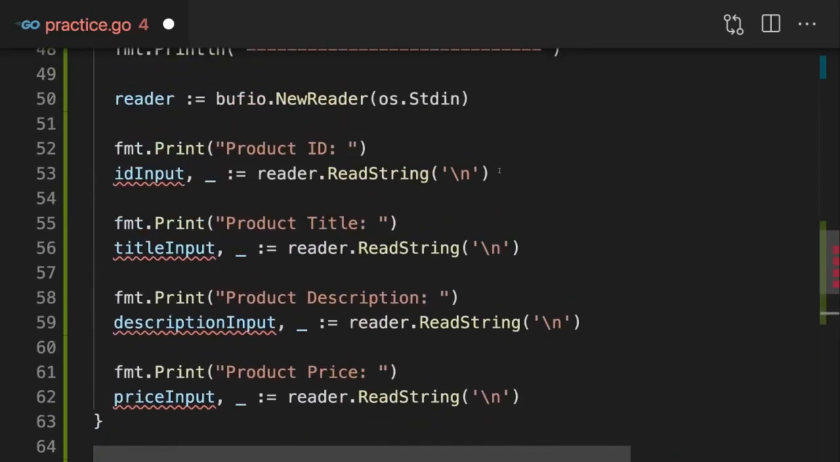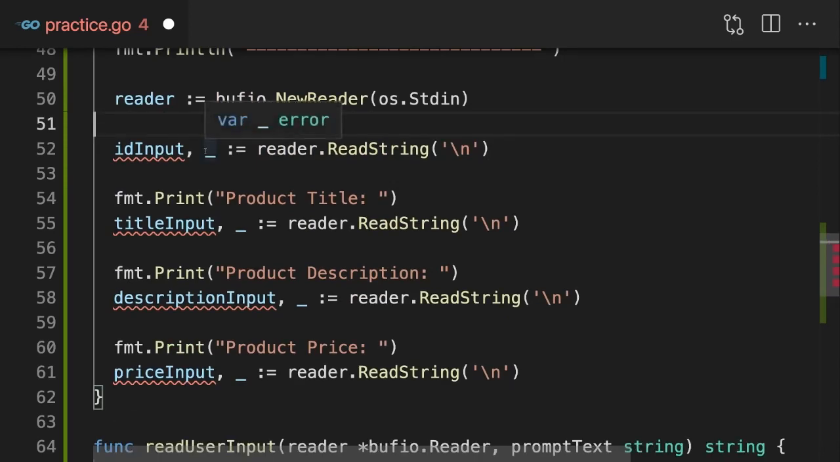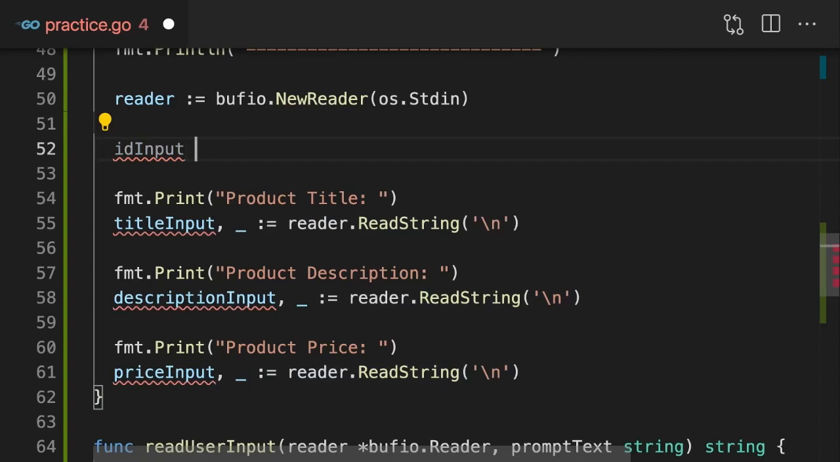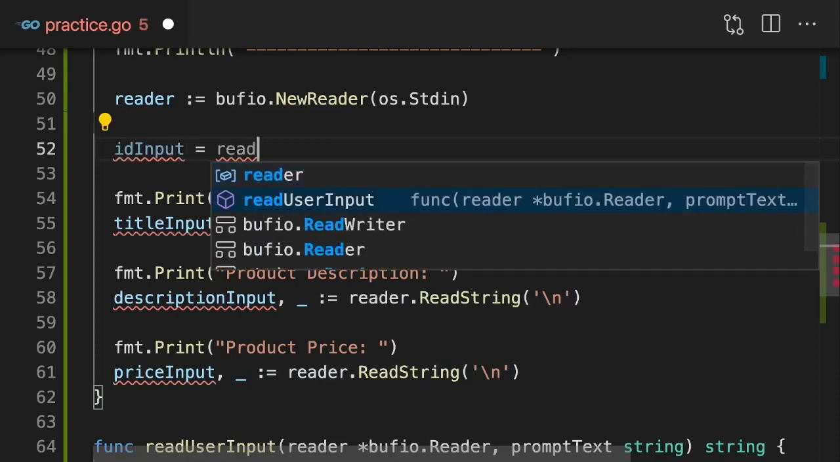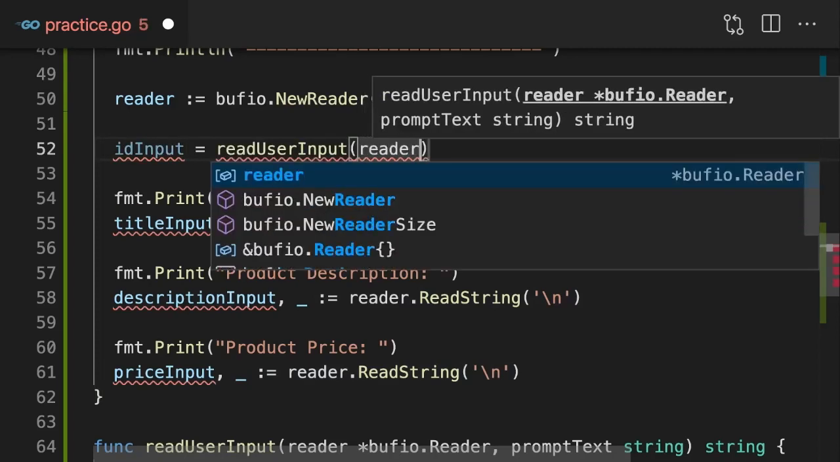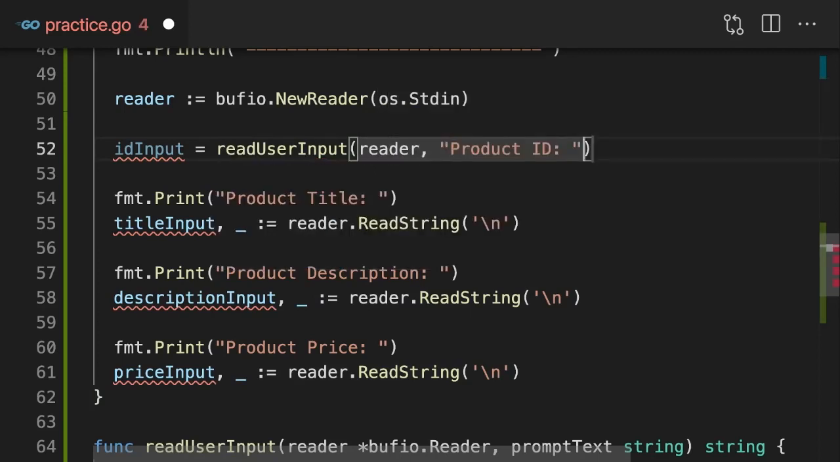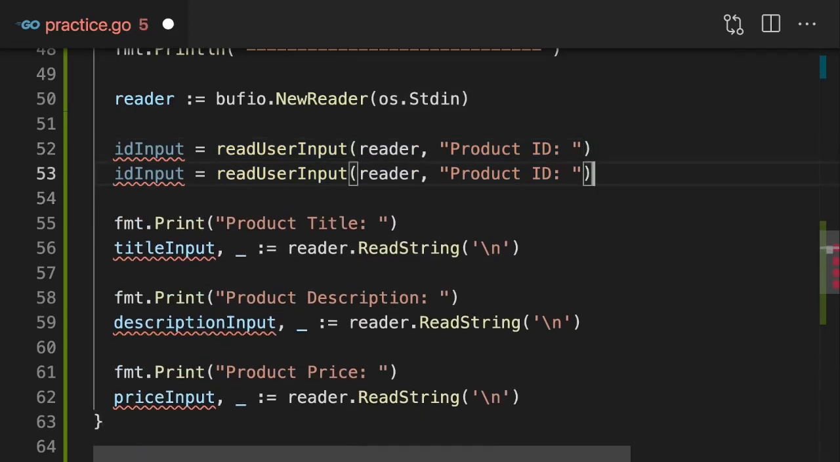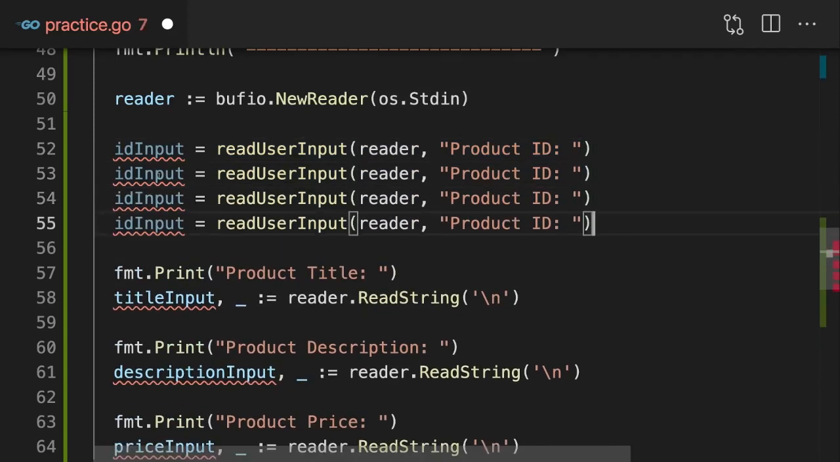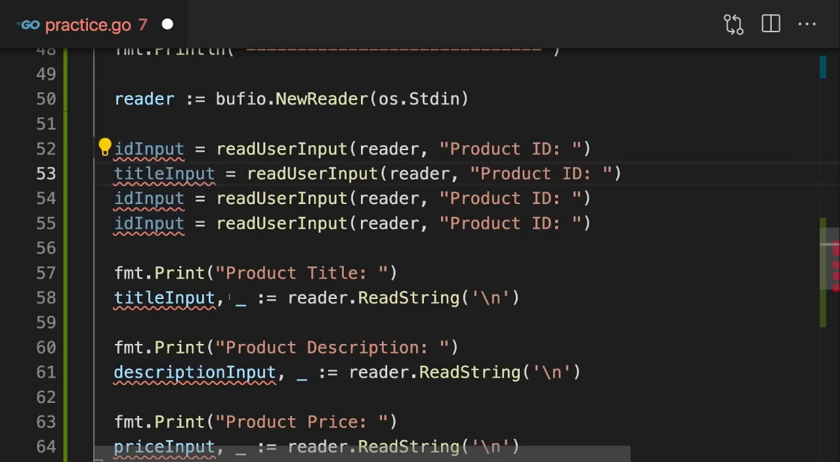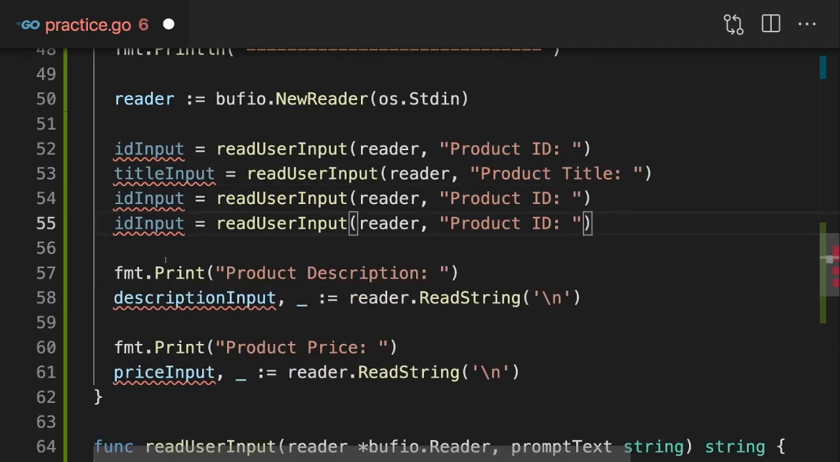Now we can actually reduce the code up there a little bit. Just grab product ID, get rid of that line, and really just say ID input is equal to read user input, pass the reader pointer, and then this prompt text. And then just replicate that 3 more times to also get the title input with this prompt text here, like that, and get rid of that code block.